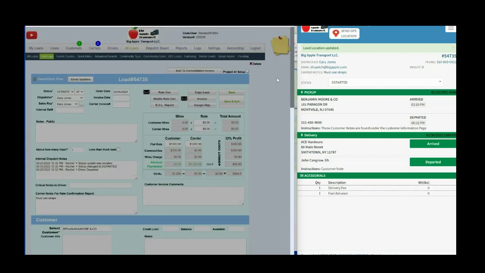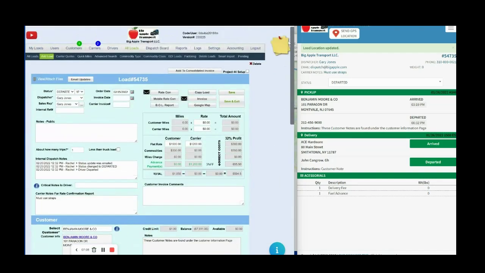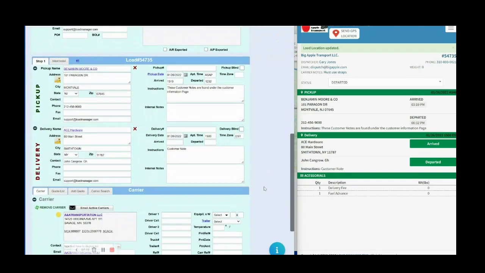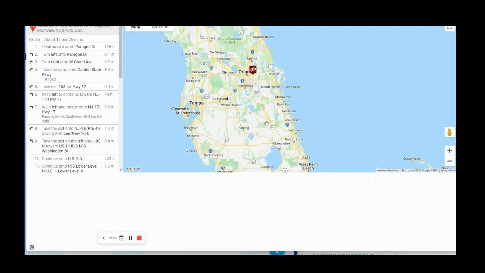Clicking on this will give the dispatcher even more information. It will show him or her the departed time, clearly stamped right here. At the top of the load screen, if the dispatcher clicks on Google Map, a Google Map will show, indicating the driver's location on the map by a simple icon. Clicking on the icon shows them more information.